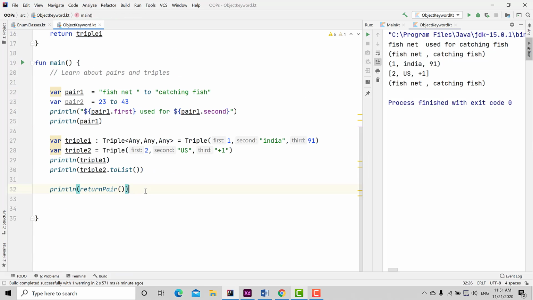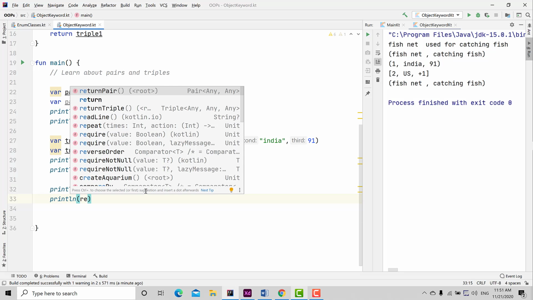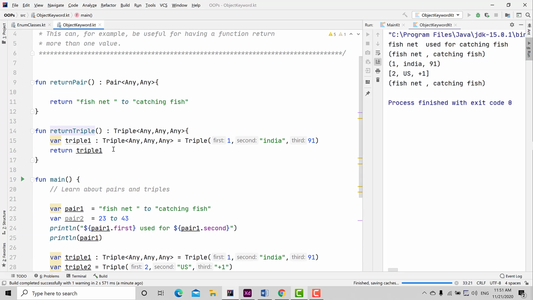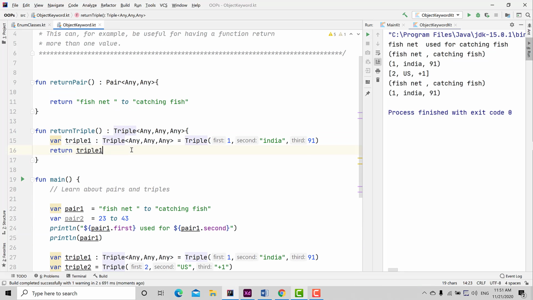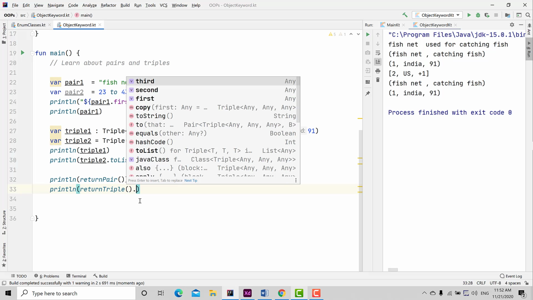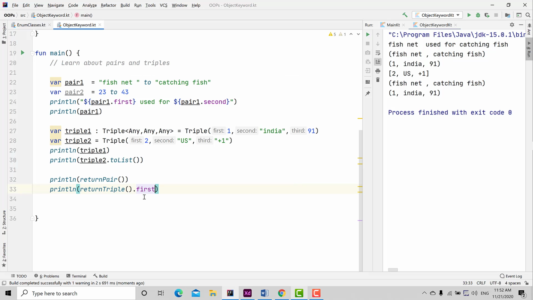Like this, we can access that triple function also, println, and return pair or return triple. Now we can access that return triple function. Now it means we get triple elements from one function. By default we cannot return more than one value, but if you use pair or triple, we can return 2 or 3 values. And then with return triple, we can access all of these parameters. For example, we can access the first, the second, the third one, and we can access all of them.